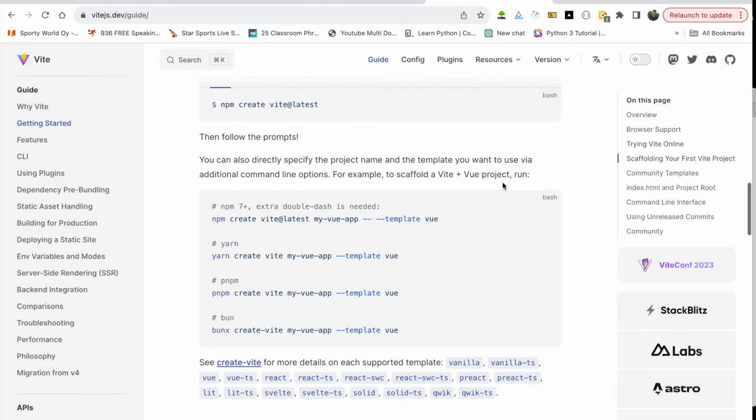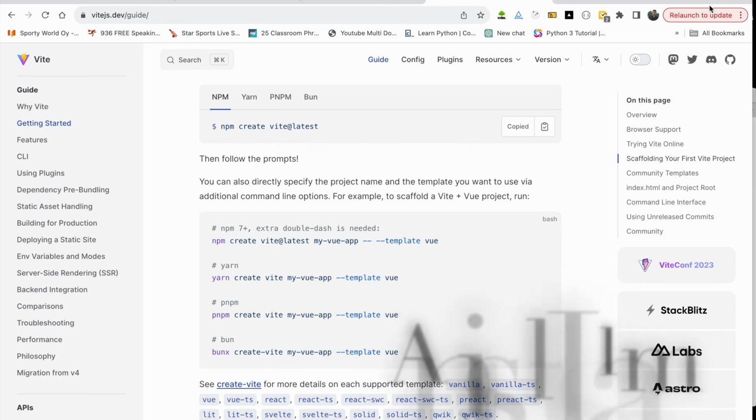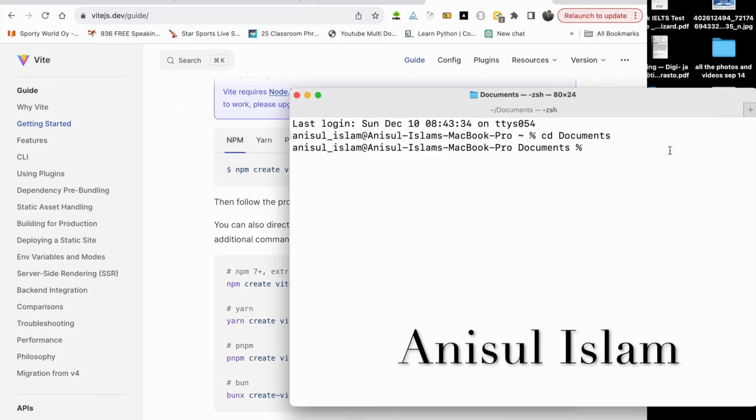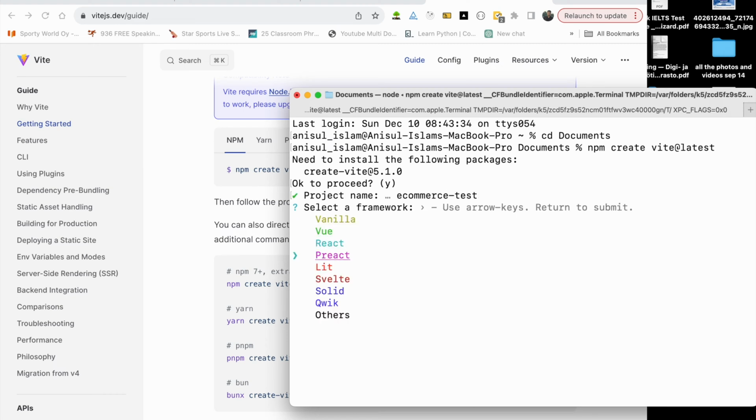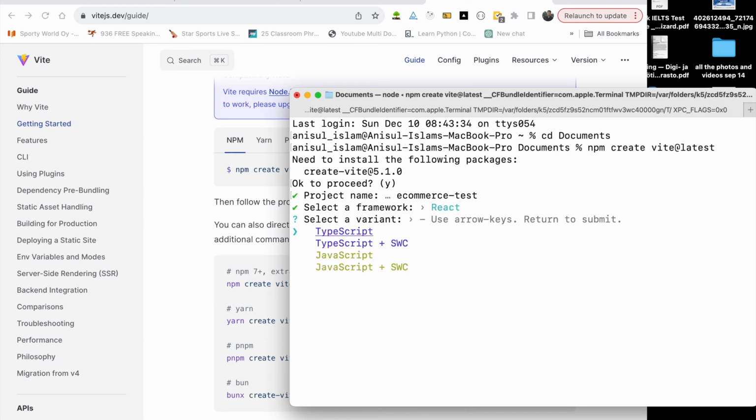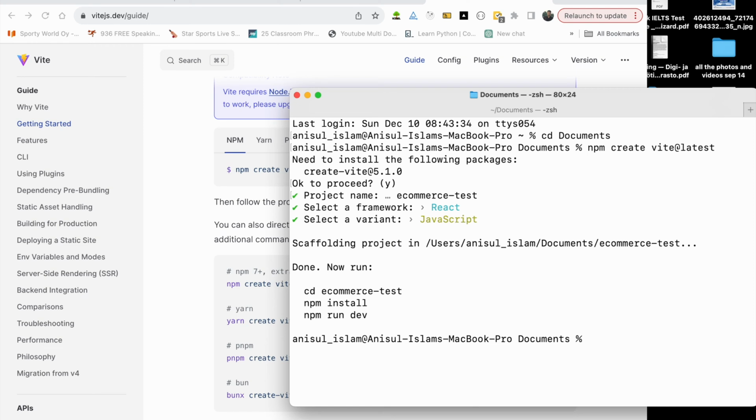From here, I just need this line of code. Just this line I need, that's all. And if I paste it, then it's going to give us some prompts here. At first, yes, I want to proceed. And then it is asking what is going to be your project name here. So let's say here, e-commerce test. And then I'm going to use React. And then I'm not going to use any TypeScript here, just JavaScript. I just want to show you how to deploy, that's all.